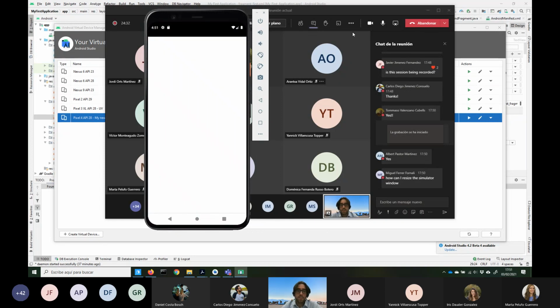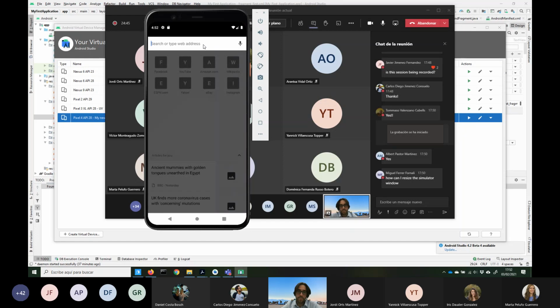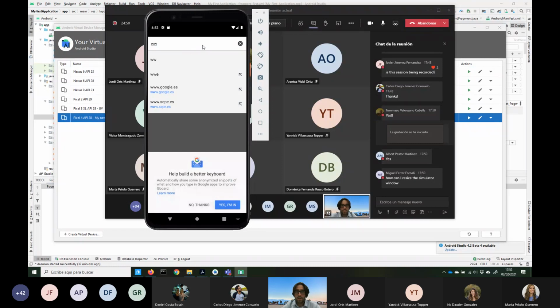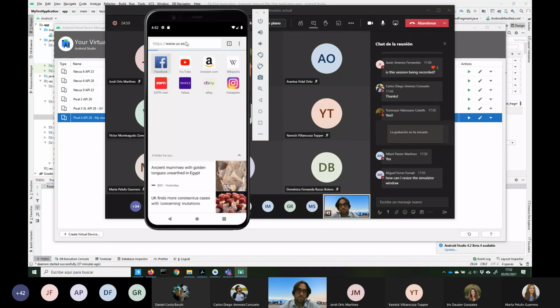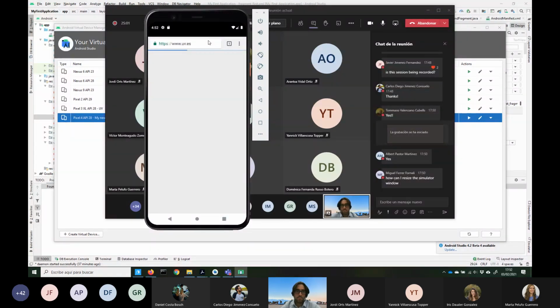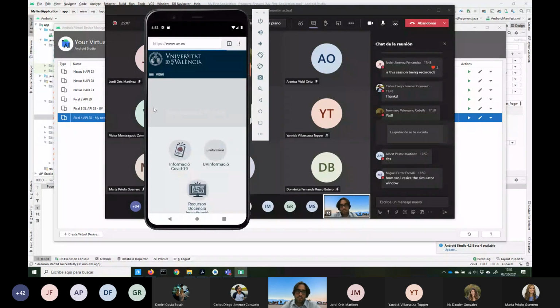I accept and continue. I want sync to Chrome, and if you want, you can navigate. Okay, so you can do whatever you want here with the phone.